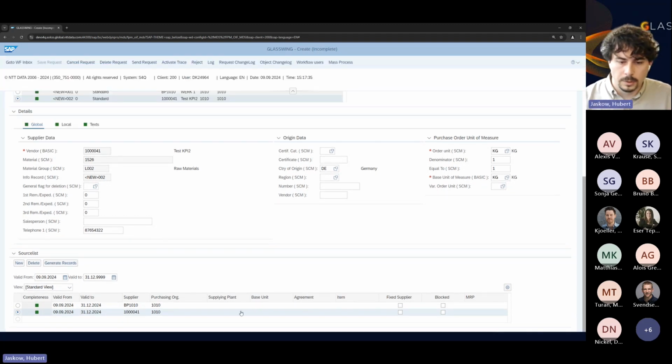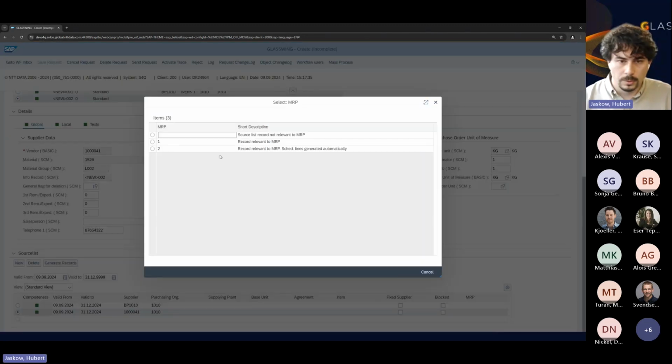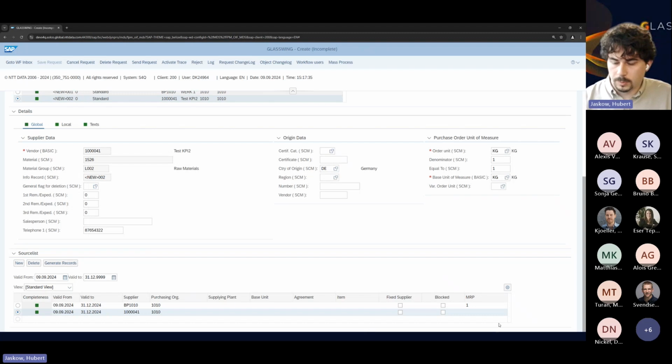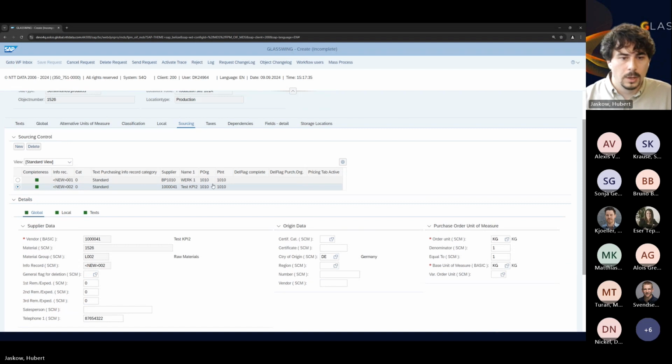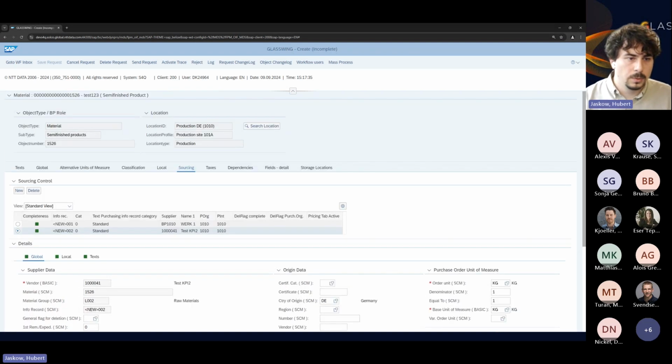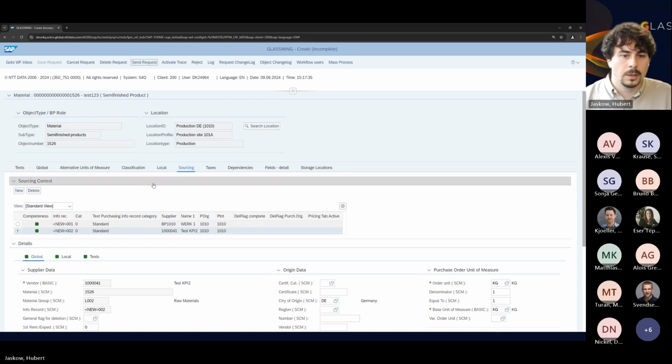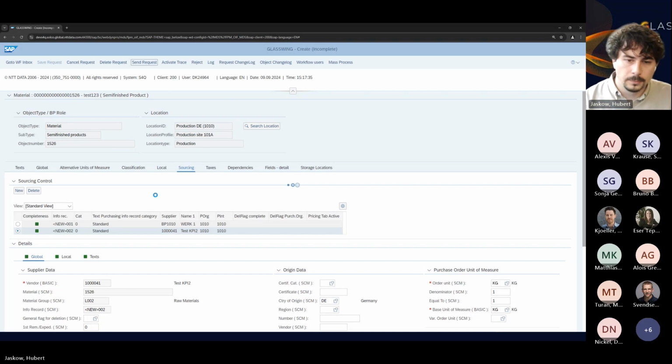And from here, you can control all the entries that you know from source list. So if you want to have the record relevant to MRP, you select it here, and so on. So now you have everything in one view: creation of materials, purchasing info record, and source list. Let's create it.